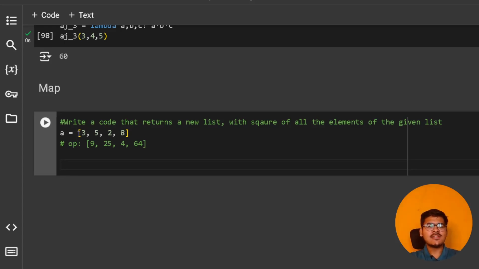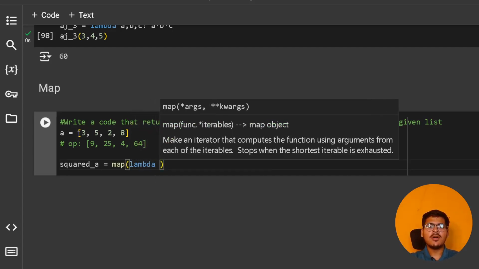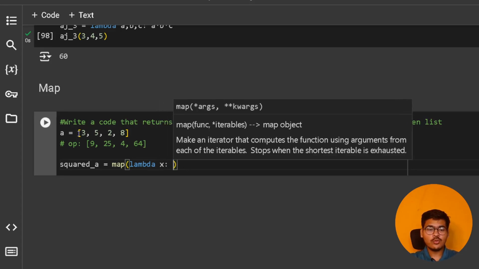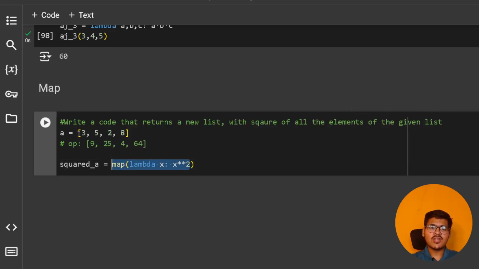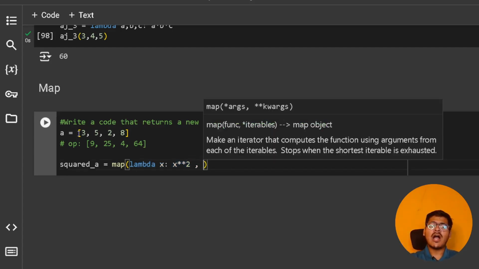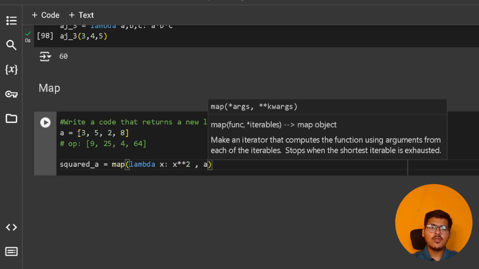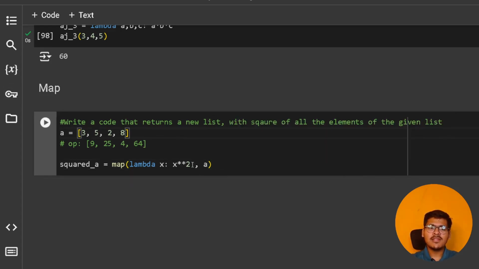So what I'll say is, squared_a, the square of all the elements of a, equals map, and here I'll write your lambda function. So lambda x, and what do I need to store? x to the power 2. Now very important, within map you have to first provide the functionality that you have to apply over every element, and then you will write a comma and the iterable over which you are applying this functionality. In my case it is a. So you are saying take this list and apply this functionality over each of the elements of the list.